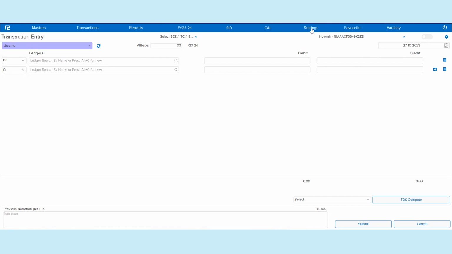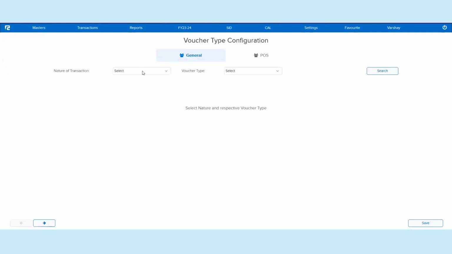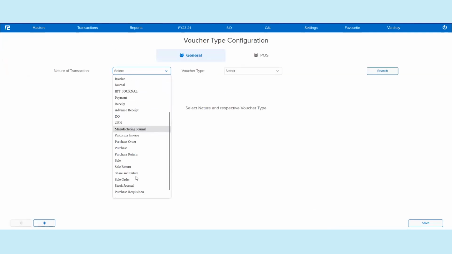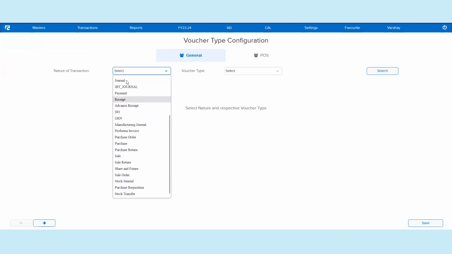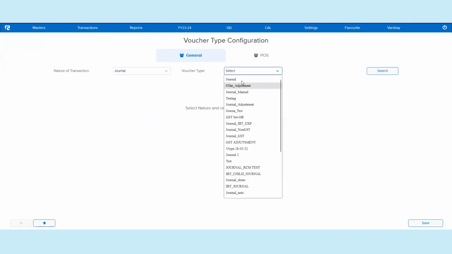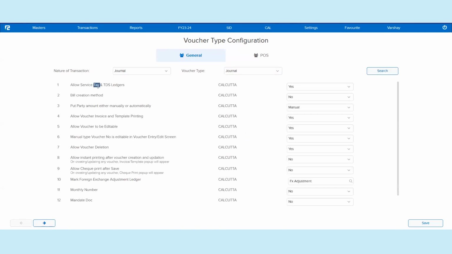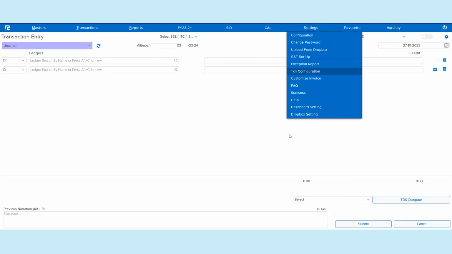For this, we need to go to settings, transaction configuration, select the transaction nature as journal or whichever nature, and the required voucher type. In my case, it's journal. And over here, it's allow service tax and TDS ledger. So this parameter needs to be enabled as yes, so that you can automatically compute the rule TDS.